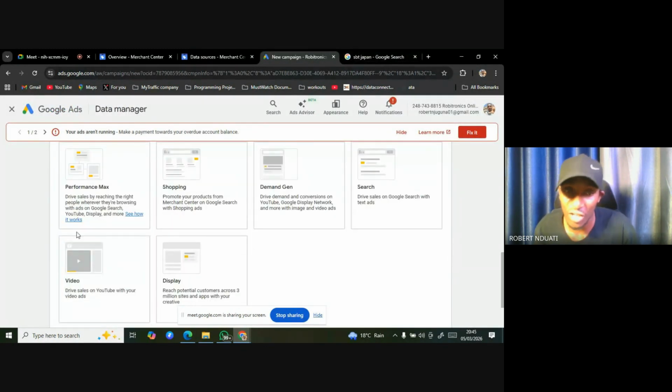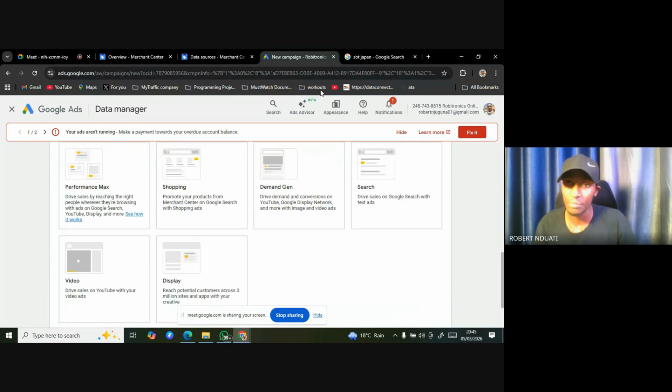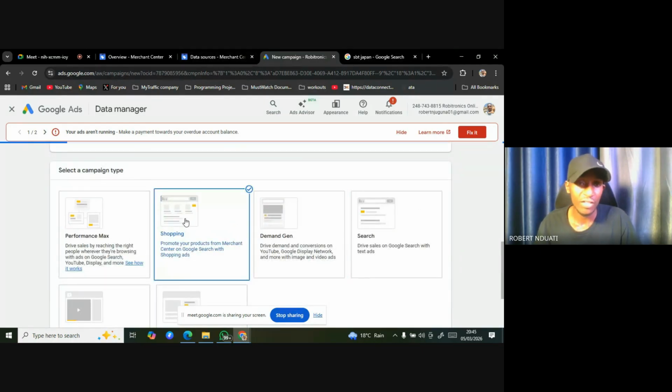Then there are video ads, YouTube ads, and display ads. These are basically the GIFs that you see, mostly used by the banking sector and the betting sites. They come in the form of videos, images, and GIFs. But for today, we are interested in shopping ads.